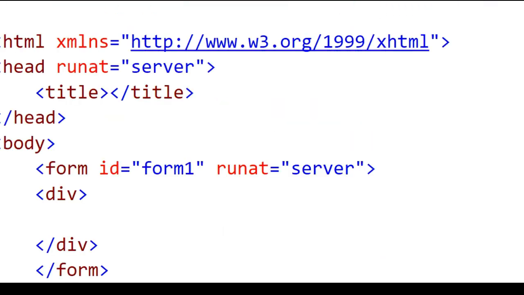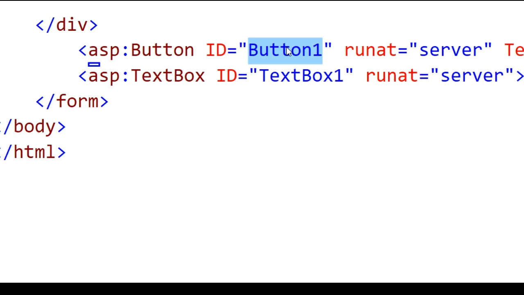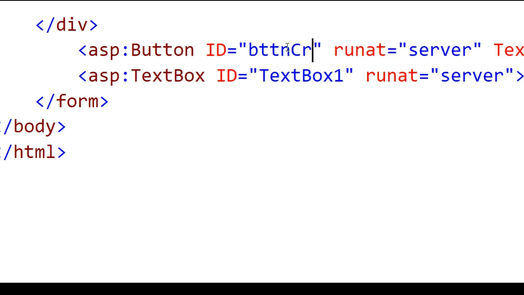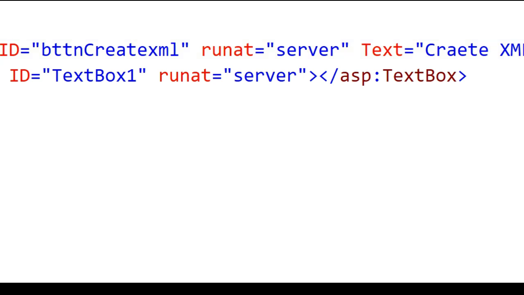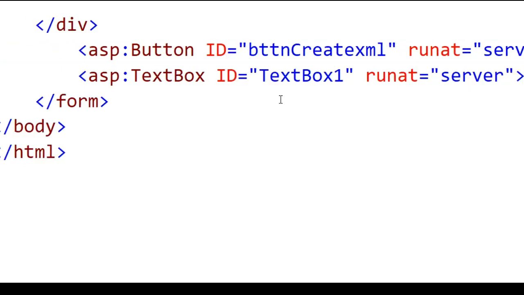Add a button. So you can see here, add one button, also add one text box. Put the name of the ID button, create XML, and you can put the text, create XML with LINQ to XML, and the text box, and you can set the text box as multi-line.